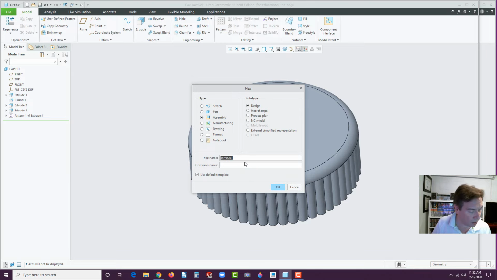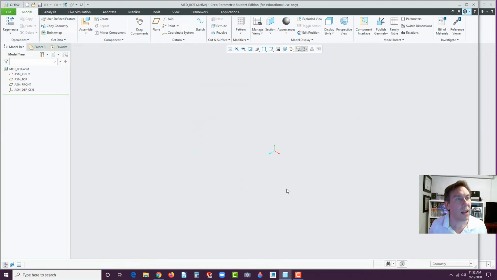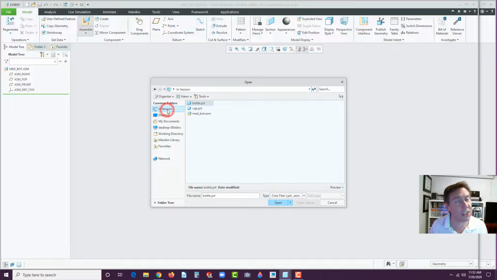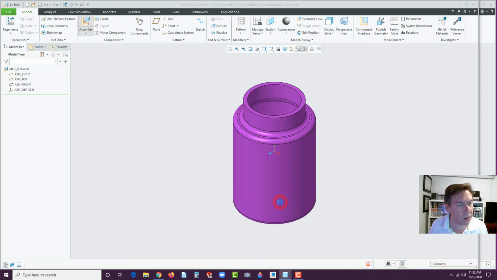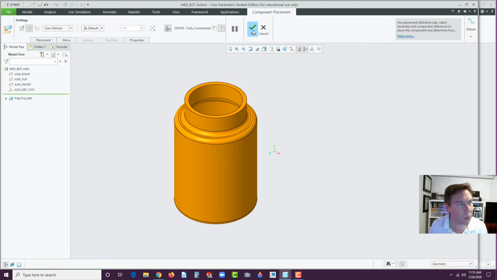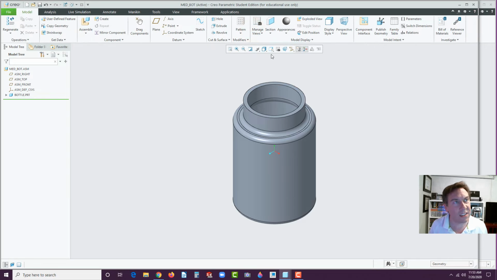The assembly, and we'll go ahead and call this med underscore bot for med bottle. Go ahead and hit OK. And now we're going to take this and we go to Assemble. And if you go to in session, because I didn't save them yet, I didn't save backups of them. So if you go to in session, you will actually find your parts. So let's go ahead and select the bottle first, hit open. And instead of automatic, you're going to go to default and hit OK. That locks in the origin of the part into the origin of the assembly.